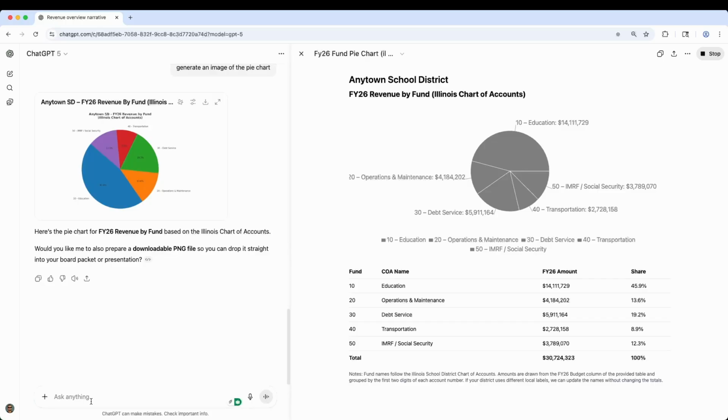Expenses usually have more lines. It will take more time for it to analyze, and I would encourage you to check its work all the time to make sure that the totals are correct. Once the totals are correct and verified, feel free to use it for your board meetings.